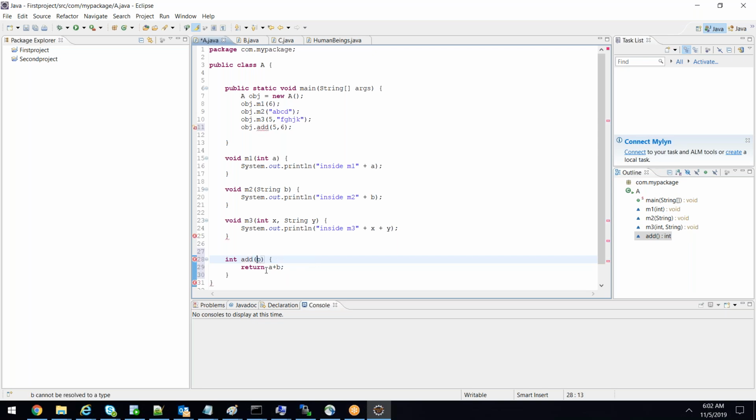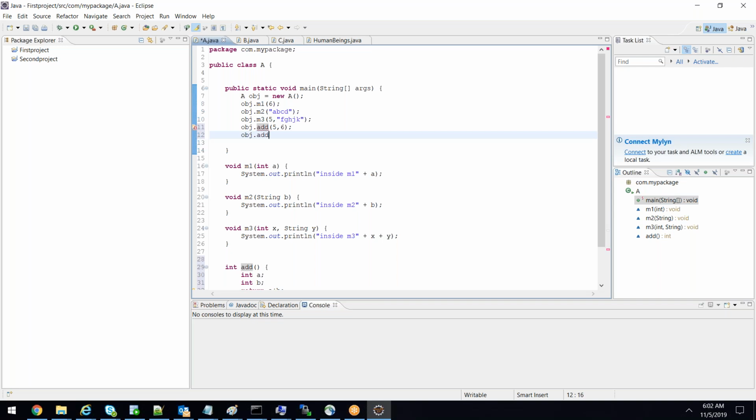In case you declare the variables inside the method like this, how will you supply the value to this variable? You have to give some input to the method, right? The first time I'm calling this method, I'm supplying 5 and 6. The next time I'll supply 6 and 7. I want to add two numbers and I'm supplying the input. But if you declare it as a zero argument method, I should not supply anything.